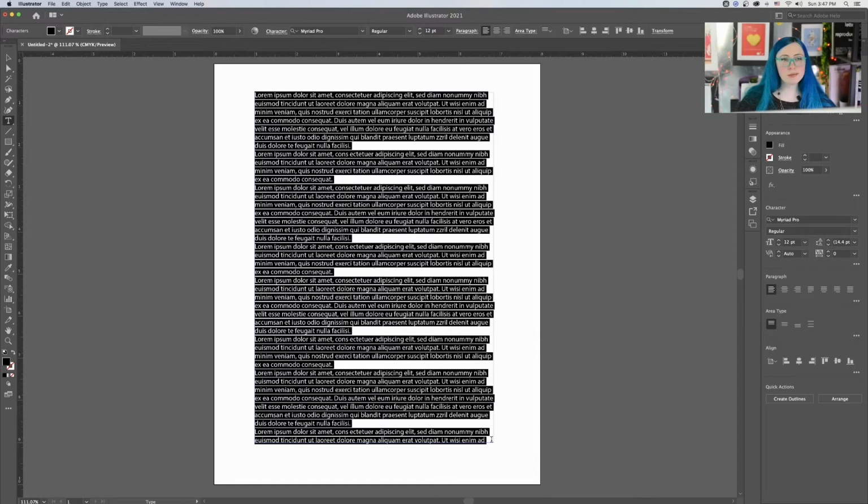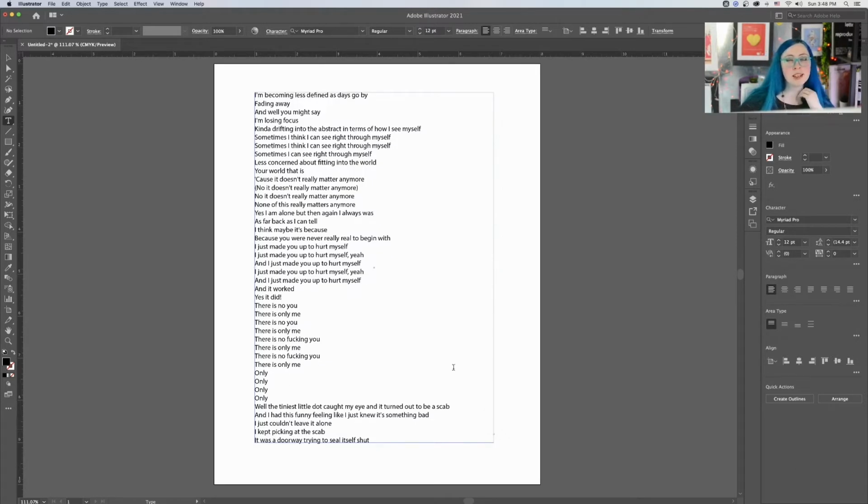Then with my type tool, I'm going to click and drag a nice big box, and whoa, look at all this text here. Don't worry, it's just what's called lorem ipsum. It's placeholder text to help you, if you don't know what your content is yet, just to help you design around something. And Illustrator helpfully puts it in here the minute you click and drag to create a box, or if you just click once for the type tool.